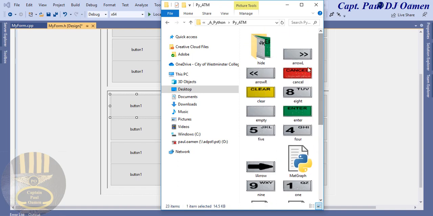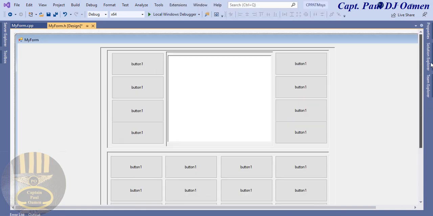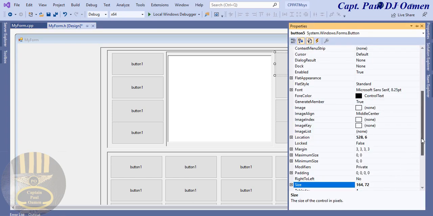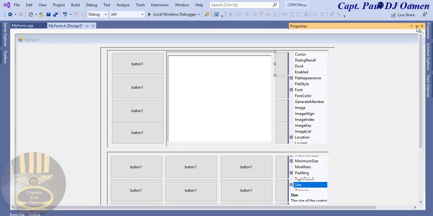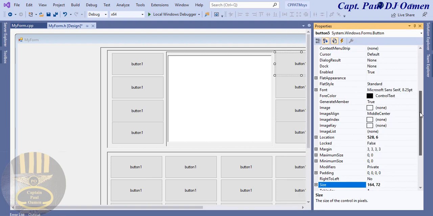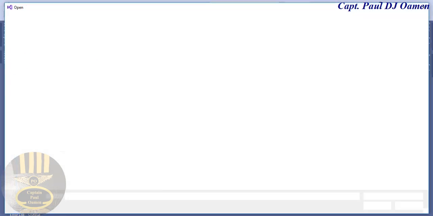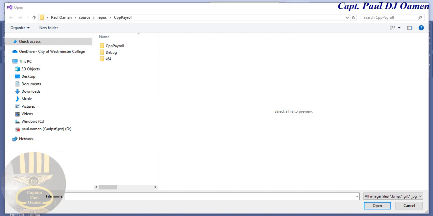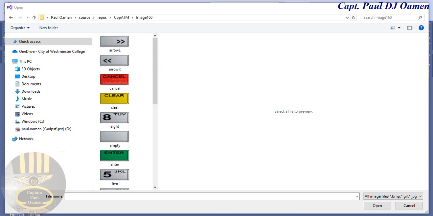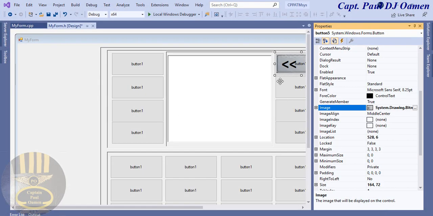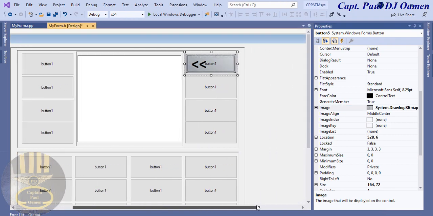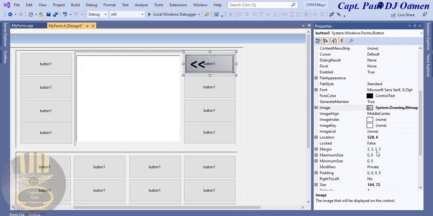Okay, so I'm going to select one of them. Let's select that and go to the properties. On the property, I'm going to select images. There we go. Yep. And I will then navigate to wherever I have my images. And there we go. Just select whatever image I want. And there we go. That's it on the very first button.